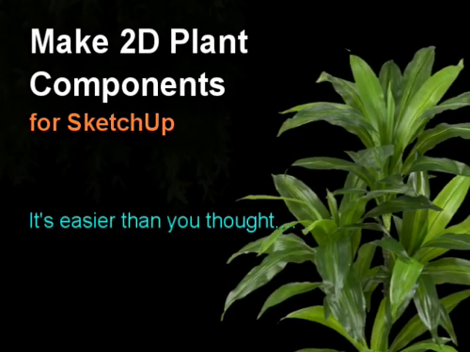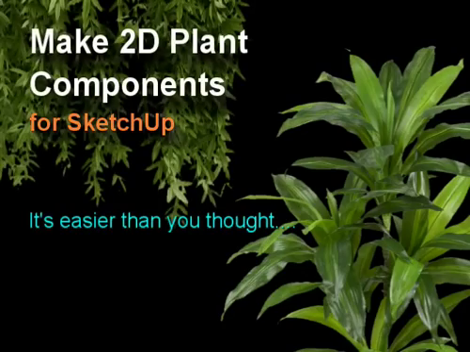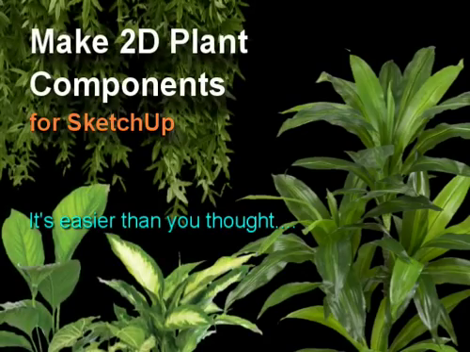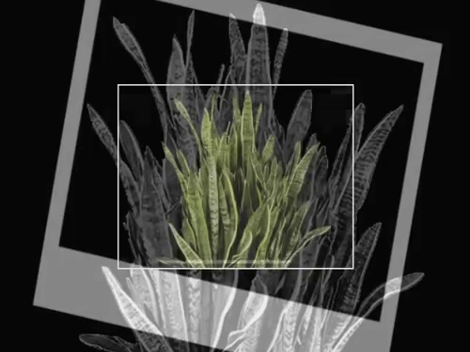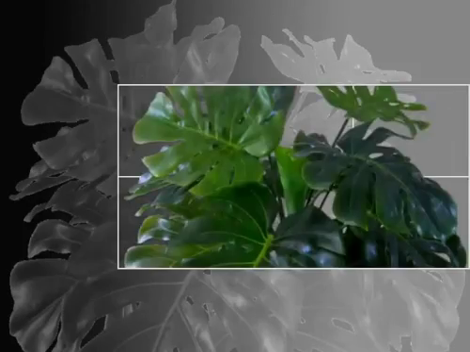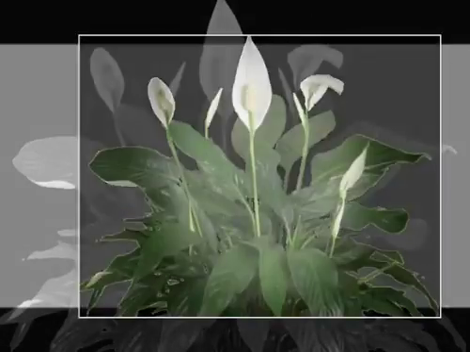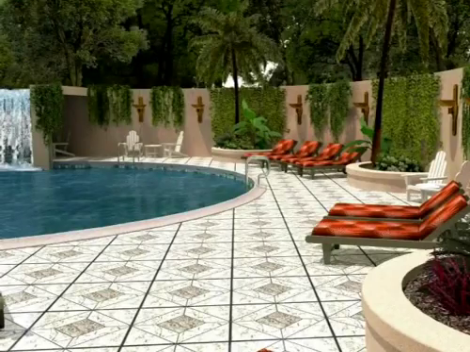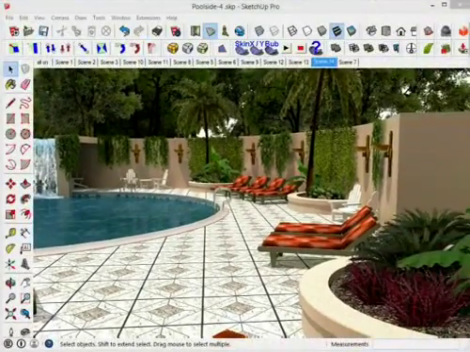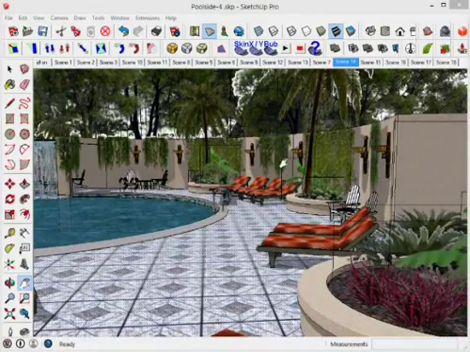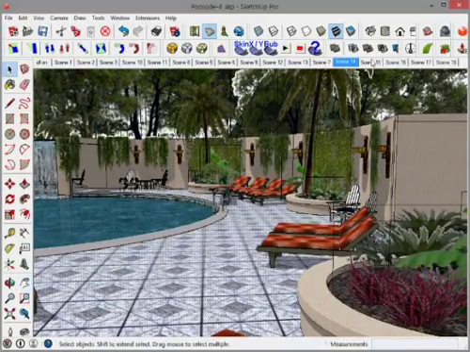Good day. This tutorial will show you how to easily create good quality 2D components with transparent backgrounds from photographs that you can make yourself or get from Google Images online. One reason to do this is to keep SketchUp running smoothly, reduce rendering times, and keep your file sizes low. It gives you more time to focus on your design without spending valuable time on less important accessories in the scene.